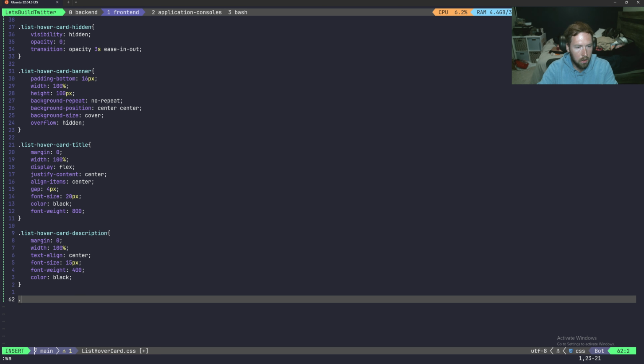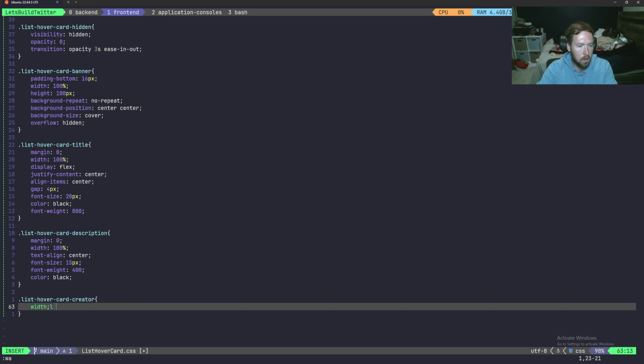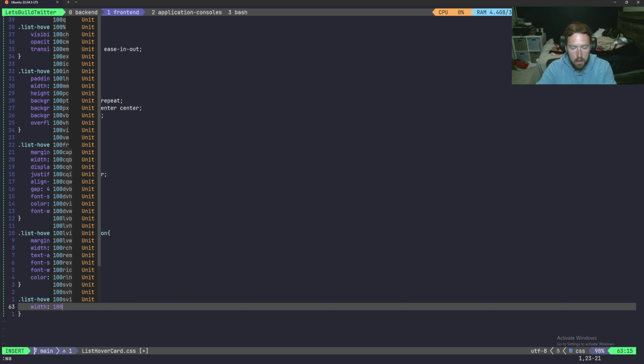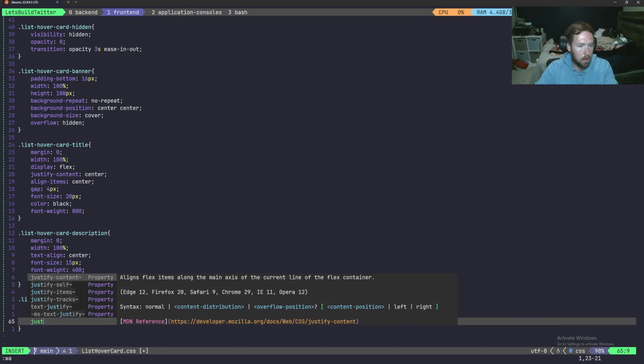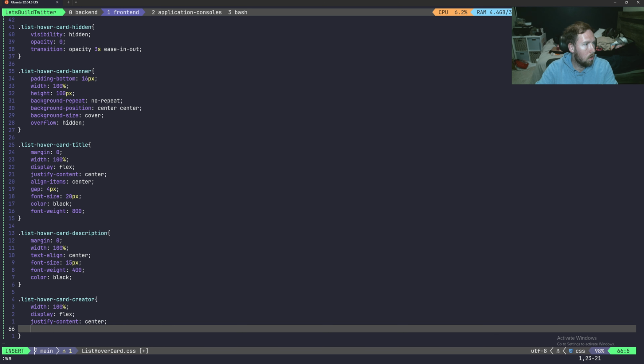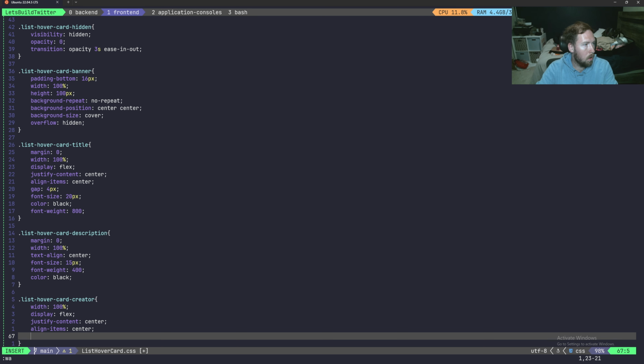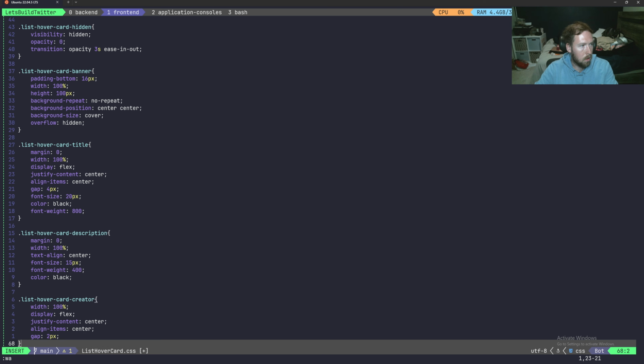Next, we're going to have our list-hover-card-creator. Inside the creator, we're going to set width maybe to 100%. We're going to have a display of flex. We're going to justify content in the center once again, align items in the center once again, and have a small gap of about 2px just to give us a little bit of space there.